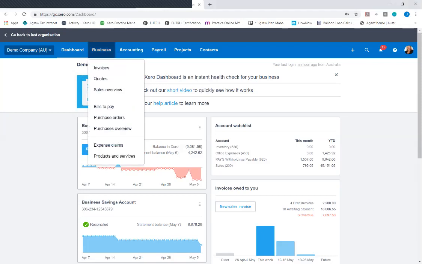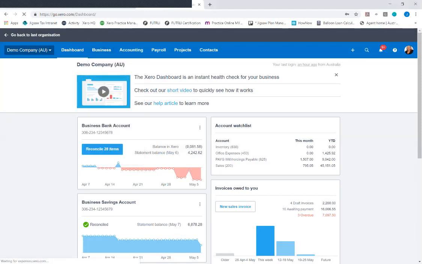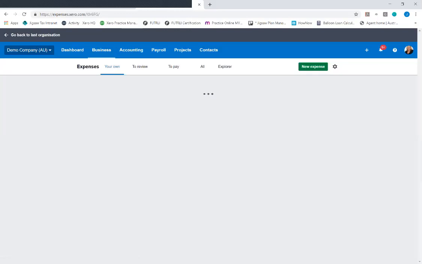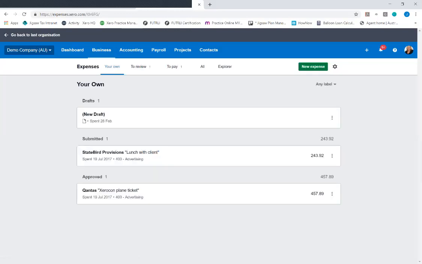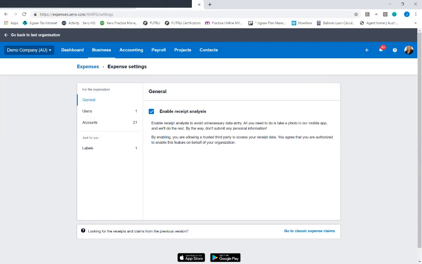Business expenses is found up here under the business tab under expense claims. Now, if this is the first time you're using this, it will take you through a setup tutorial. However, because this is a demo model, it has already been set up. So what I'm going to do is just show you the questions that it is going to ask. The settings can always be changed and they're all found over here in the little settings cogwheel. The first question that we'll ask is, do you want to enable receipt analysis?